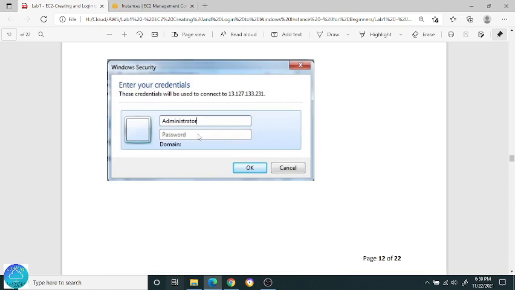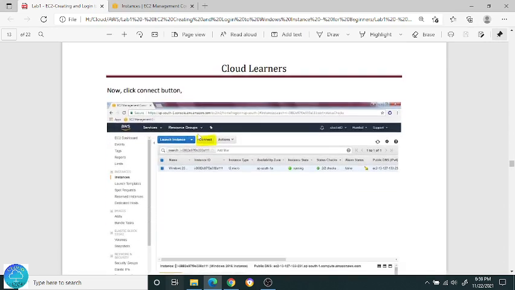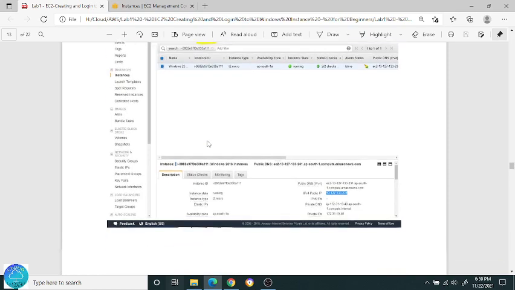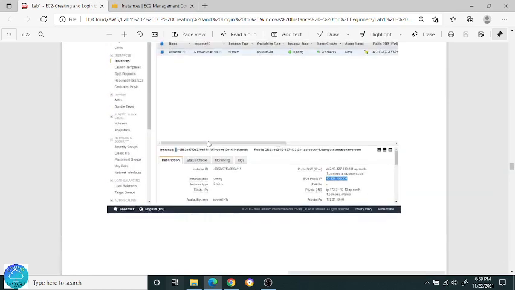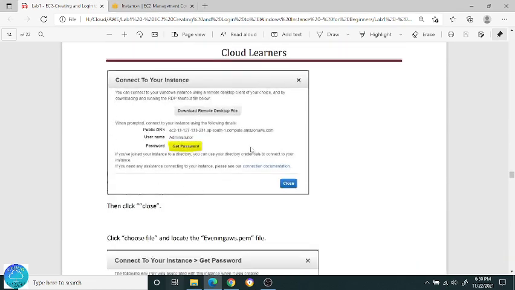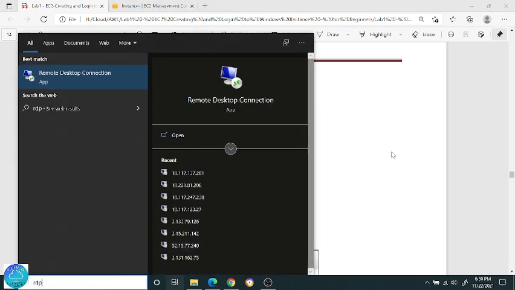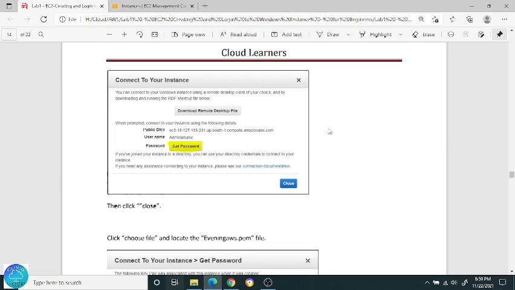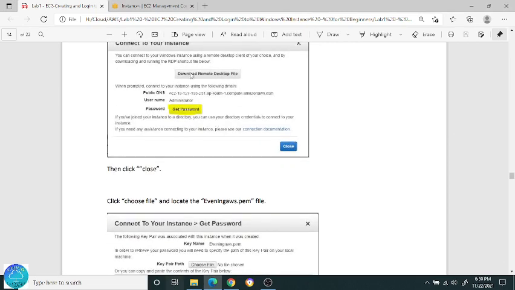Now remember, we have just downloaded the key. So now we have to click our instance, then connect. After connecting, we will get this window, connect to your instance. Now either you can download the RDP file from here itself, or you can use RDP by typing here. Both will do the same work. It's your own wish. In this I will go with this downloaded remote desktop file. I will download this.